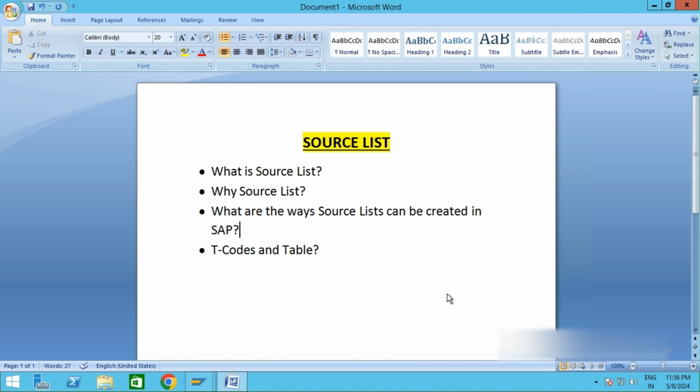Today we SAP friends are going into the world of SAP and will explore the concept of source list. So these are the topics or questions we are going to get answers to today. What is source list? Why source list? That is, what is the requirement of source list in SAP? And what are the ways we can create source list in SAP? The T codes, and the table where source list is stored.